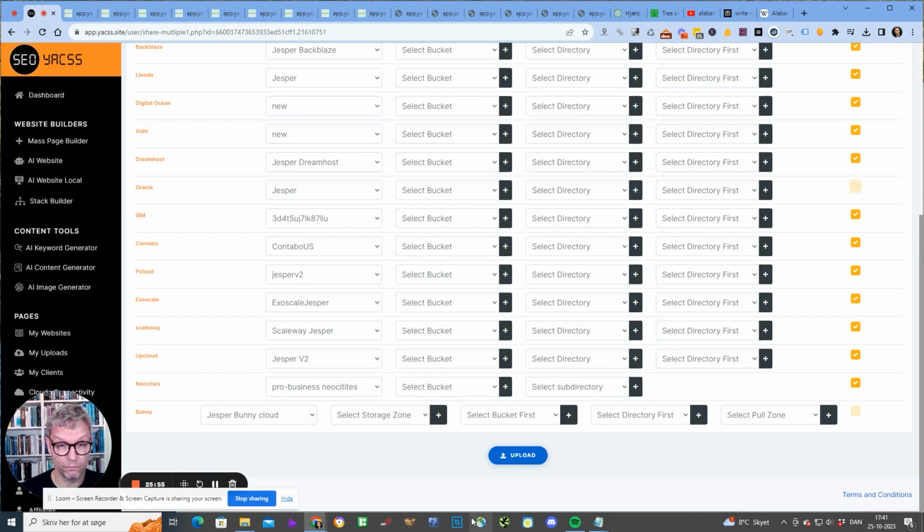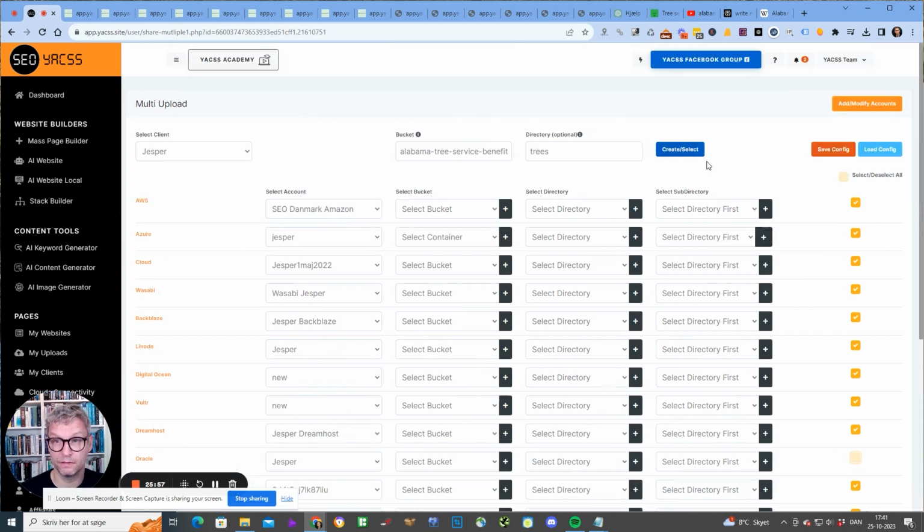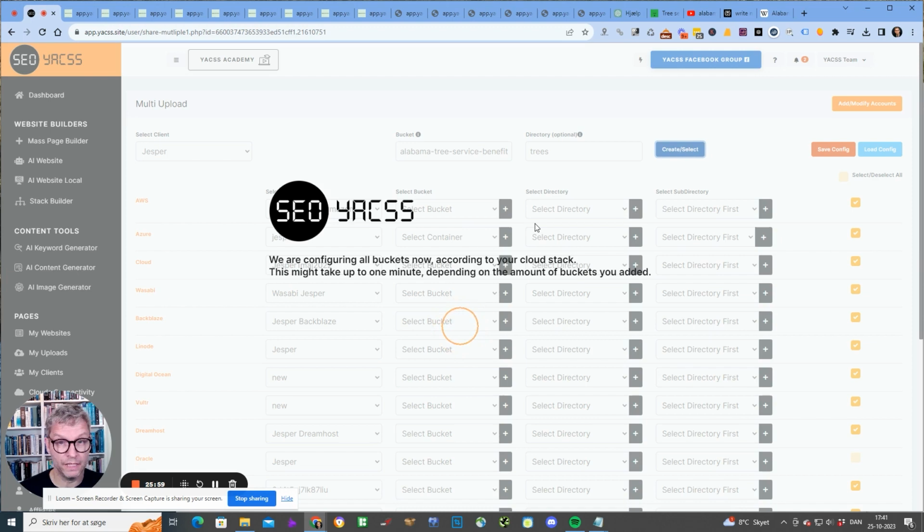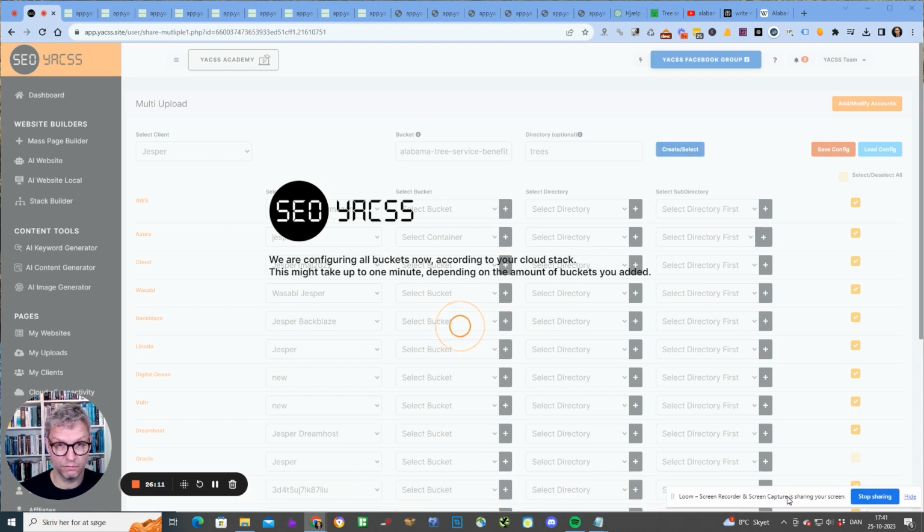So, okay, so let me click create select. And you should be able to see in the background now that it's actually creating the buckets now. Let me just move this over here to the right.